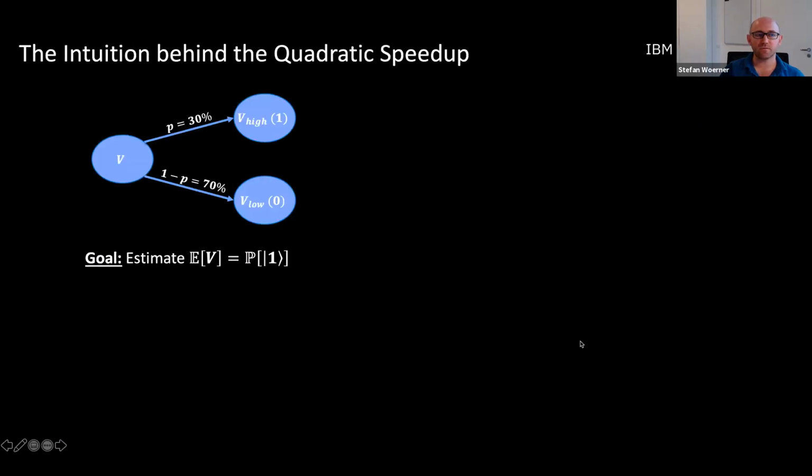Now, I'd like to briefly sketch why we get this quadratic speedup, or what's the intuition behind it. Let's suppose we have a simple problem like that. This is kind of an unfair coin where we get a 1 with 30% probability and a 0 with 70% probability. And our goal is to estimate the expected value of that, which is equal to the probability of measuring a 1. And in the end, we'll reduce every problem to that setting. It doesn't matter whether this is a complex financial derivative, we'll always reduce this to this setting.